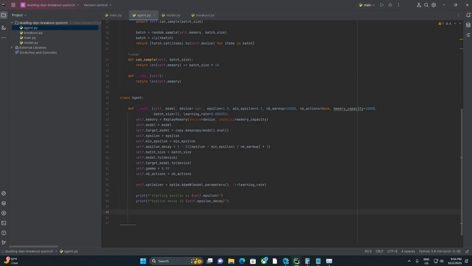All right, so let's start down our path. We've got our init method. That was a long init method. Let's start defining our other methods. So we're going to do get action, and we're going to accept a state, which will be, of course, an image from our environment.